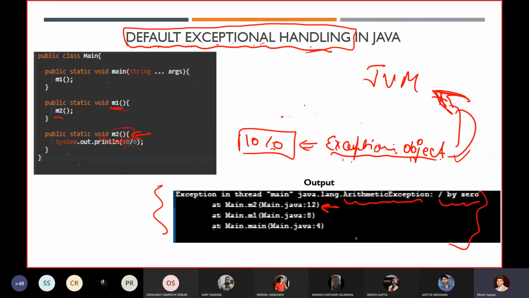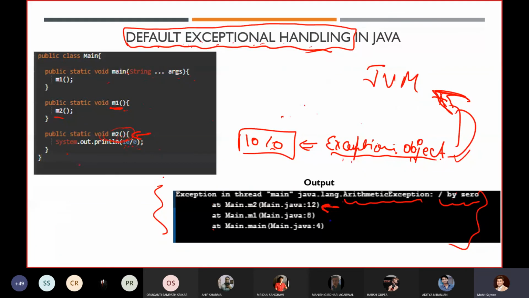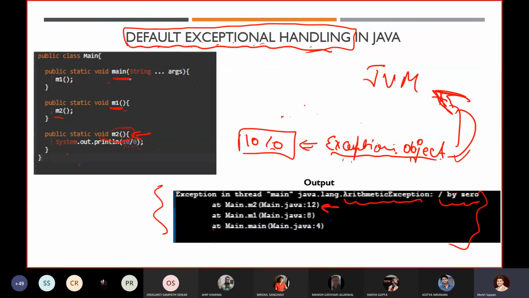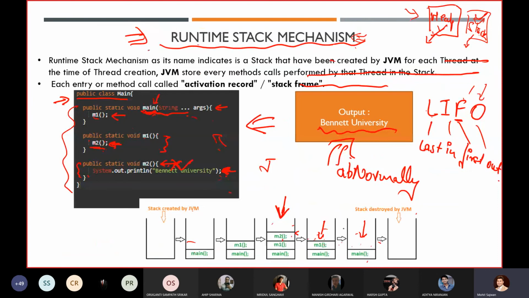Remember this, right? Now, after this, it will keep on checking for the caller method, and this process will continue until your main method. Once we reach the main method, because you already know that main is our first method, the caller of all other methods, right? Now if the main method does not contain exception handling code, then the JVM terminates the main method also. Again, it will terminate this method abnormally. Again, abnormally. See the difference between normal and abnormal.